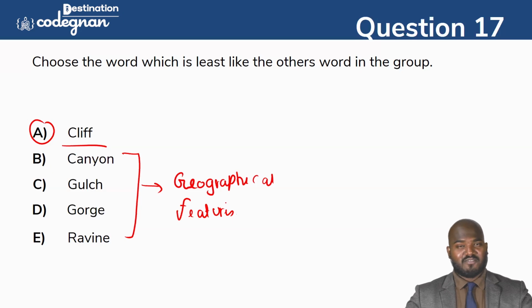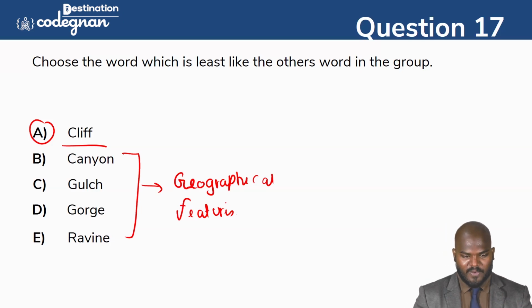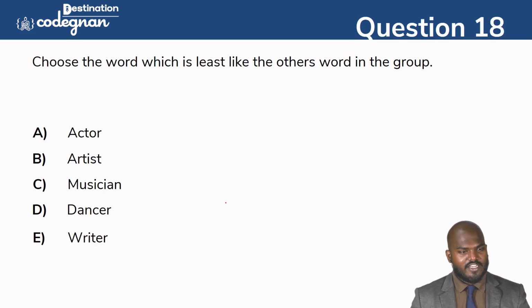Geographical features. But I understand, sir, it is not easy to identify this one, because in the previous one you had animals, flowers, birds, and flightless birds, which you can easily understand. But coming to this one, you need to know GK, right? That's why I told you to study some GK. Okay, guys?